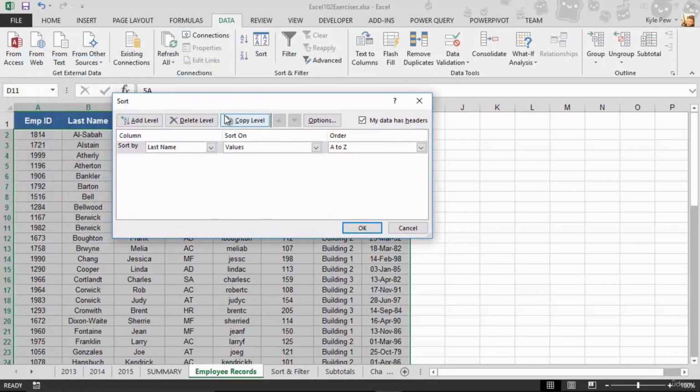Now within here, I can do several things. You'll notice that I currently have one sort order in here. I can see that I'm sorting by column last name. I'm going to sort on the values, meaning the values within that column, the last name values, and I'm going to sort in ascending order. Now this is just one level. I want to add a secondary level, a secondary sort.